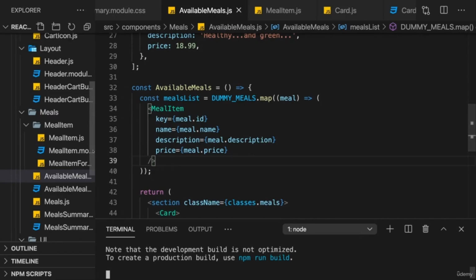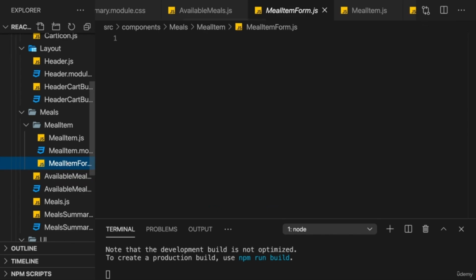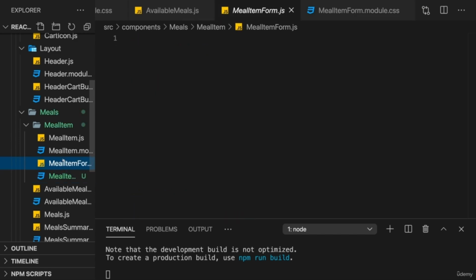So let's work on that meal item form now, which allows us to add items to the cart. For this, we already added the meal item form JS file here in the meal item folder, but of course it's empty right now. We will also need some styling, so again, attached you find a meal item.module.css file so that we don't have to write the styles manually here.